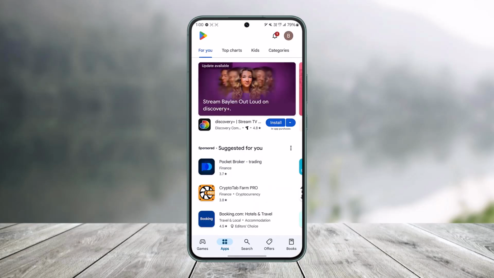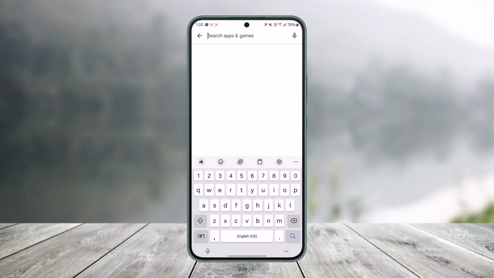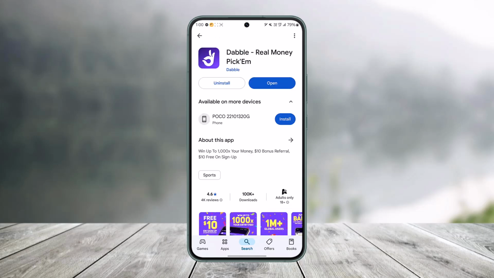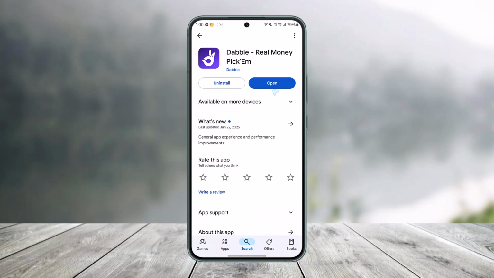But if it is available, you can just launch your Play Store. In the search bar, you can go ahead and type in Dabble. And right there, you can see the Dabble application. And there you'll find the install button if you haven't already installed it. In my case, I've installed it, so it's saying uninstall. But if you haven't, then you'll be able to go ahead and install the application. This way you'll be able to download and install the Dabble app.